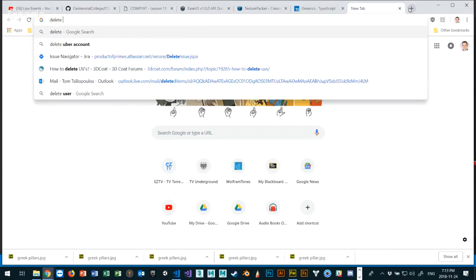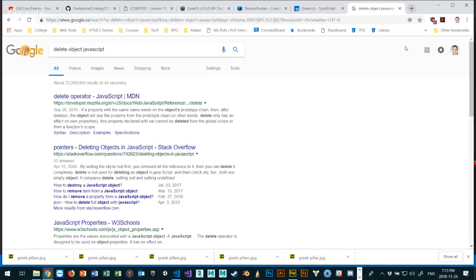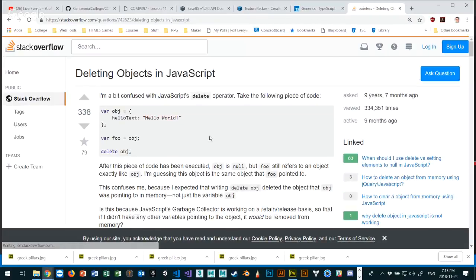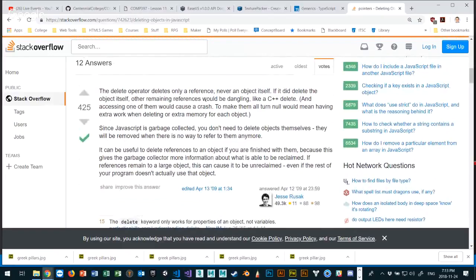So delete object in JavaScript, because not even TypeScript is a JavaScript thing. So the delete operator, okay. It says the delete operator deletes only a reference, never an object itself. If it did delete the object itself, any other reference would be dangling like a C++ delete, and accessing one of them would cause a crash. To make them all turn null would mean having extra work when deleting your memory. Since JavaScript is garbage collected, you don't need to delete objects themselves. They will be removed when there's no way to refer to them anymore.